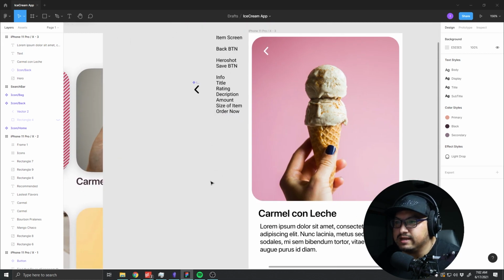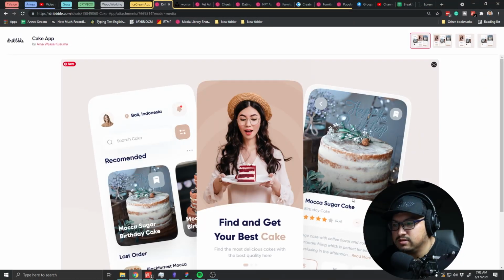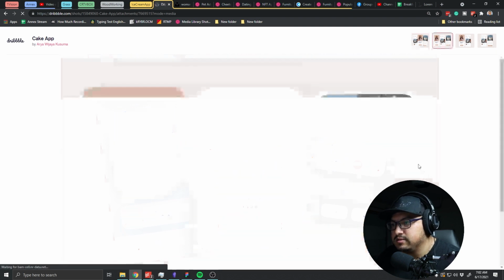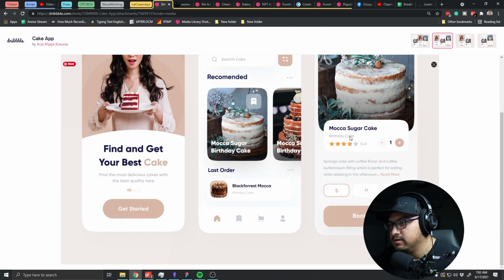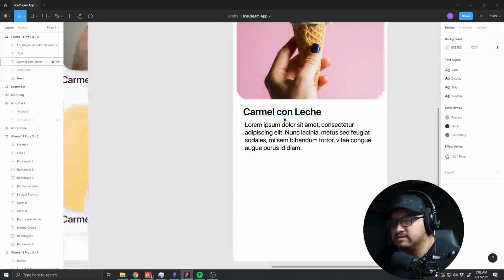All right. Title, rating, description. Wait, what's the difference between info, title, rating? When we were looking at, what was it, this one? Maybe this one. Let's see. We were looking at this one and we were breaking it down. Title, info. I think this is like the type. I wouldn't say it's info. So this is the description and then the type. So maybe we do something more like that.